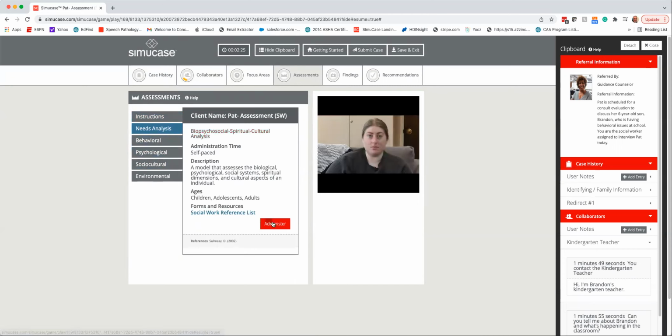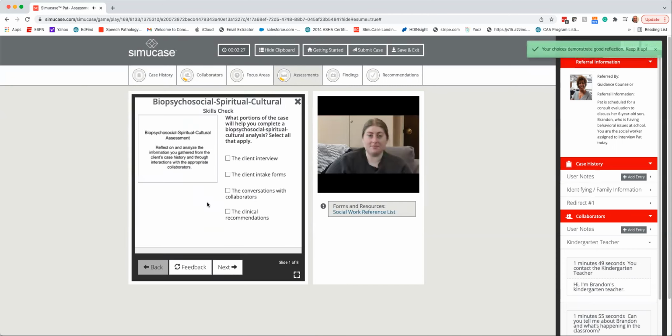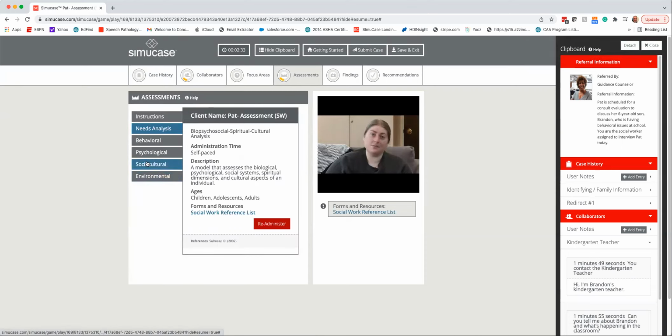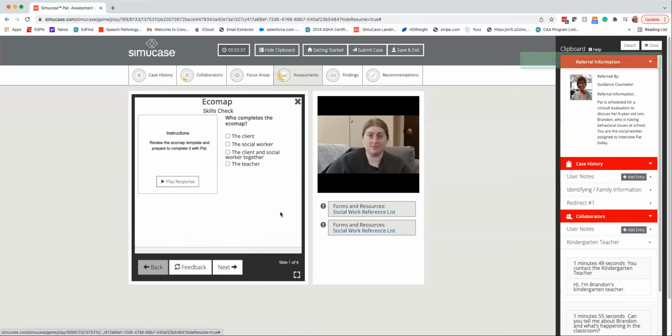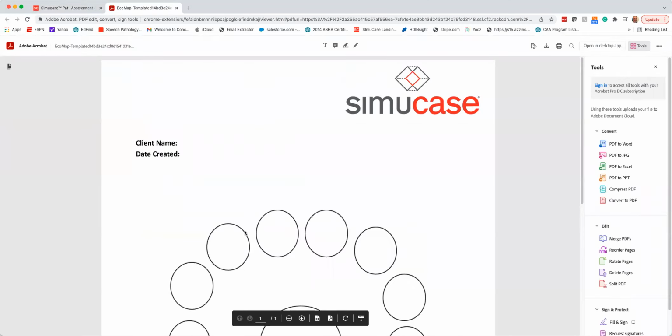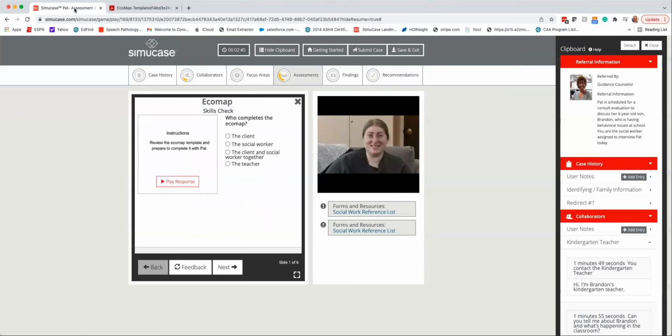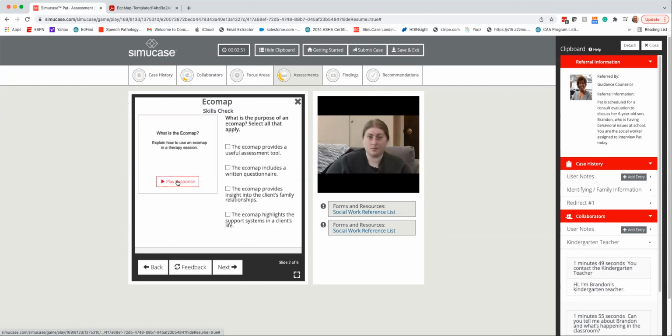I can complete a needs analysis, and I would then answer questions there and summarize my case history and collaborators information, and then I can begin to choose appropriate assessments. We'll do an eco map. Again, you see my progress meter moves up a little bit. I can download an eco map so I can actually complete my own at home, and then I can answer questions. So who completes the eco map? Client and social worker together.